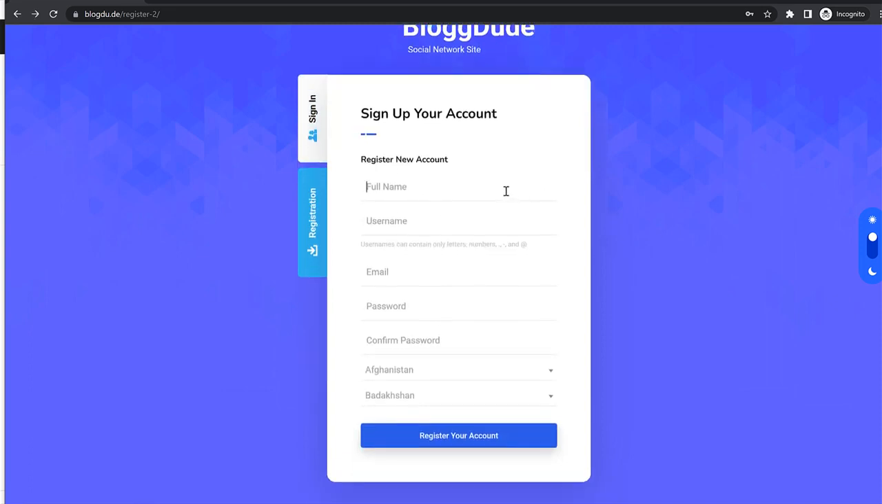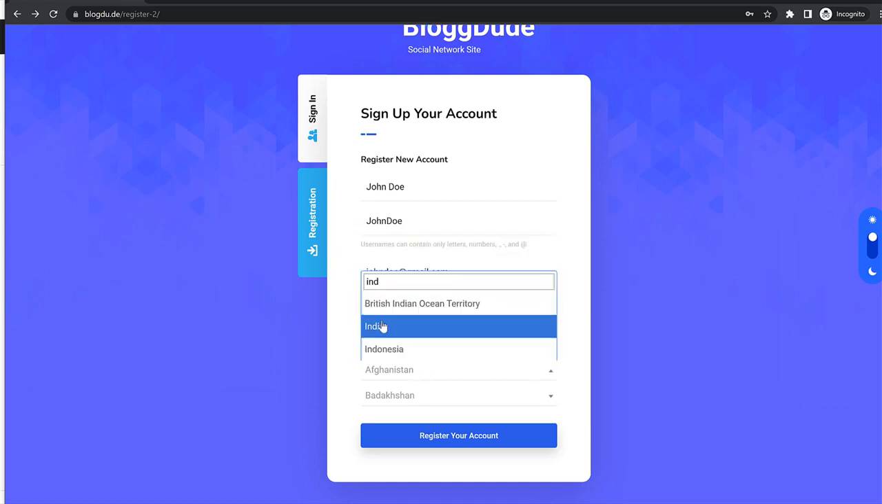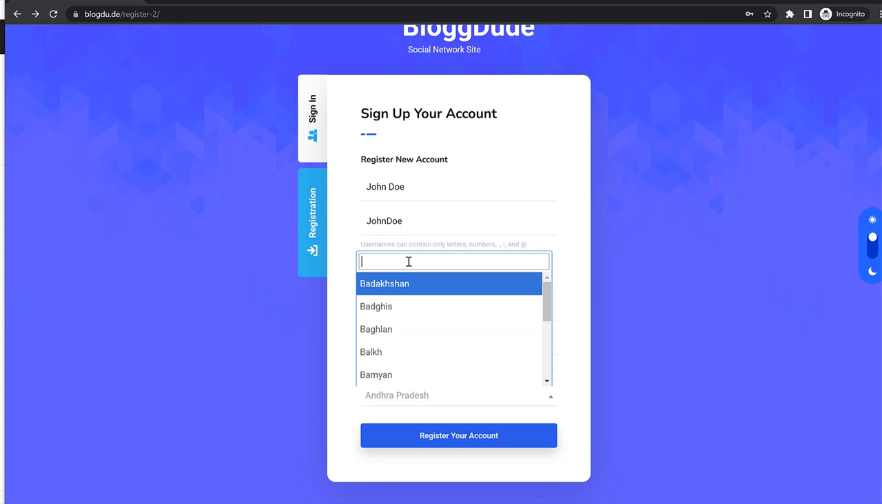So let's register. I'll type in name John Doe. Okay, username will be John Doe. Email, you can type in some email over here. And after that, you can set a password. Okay, confirm password. You can select your country. And after that, you can select your state.